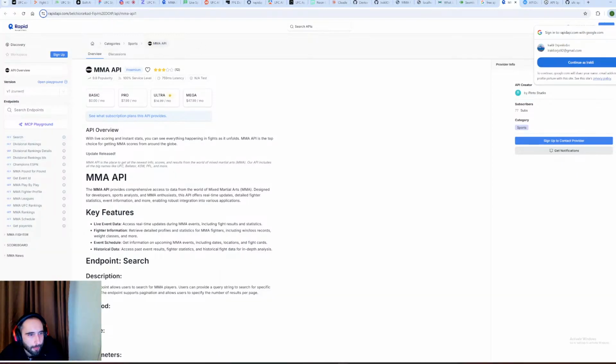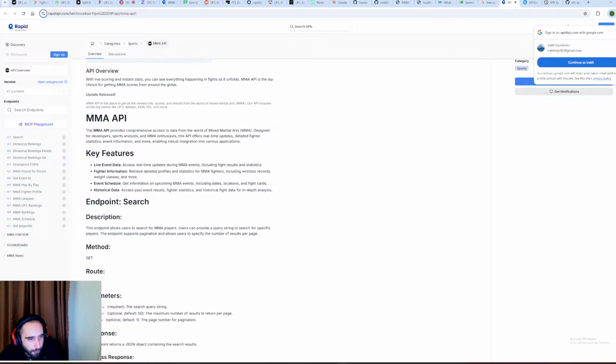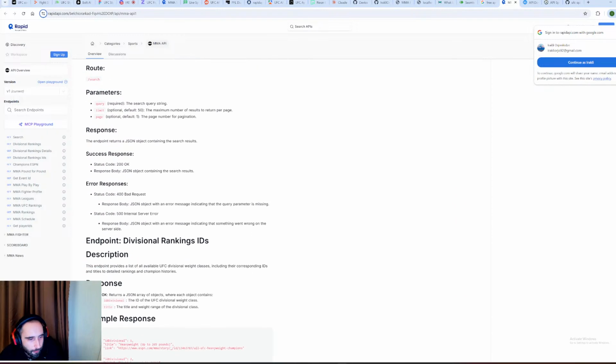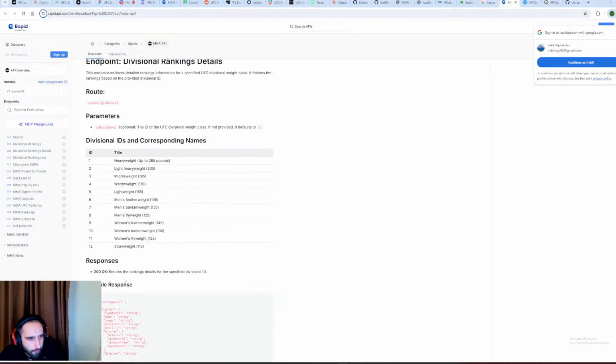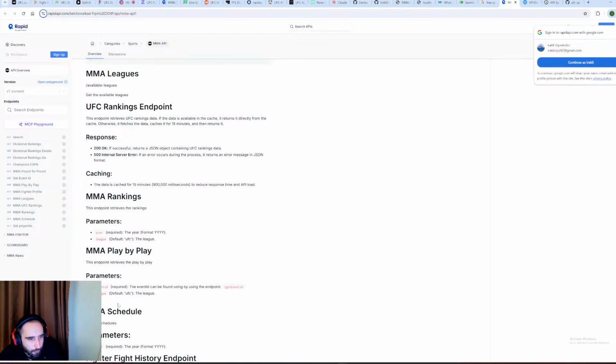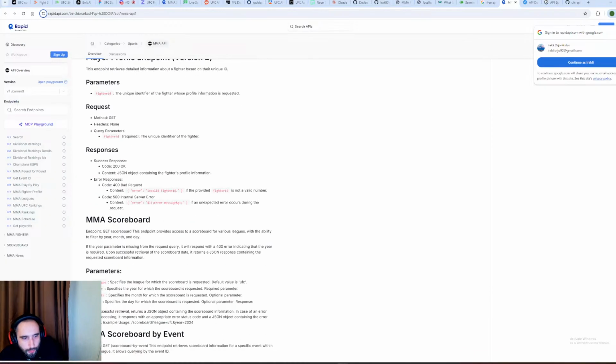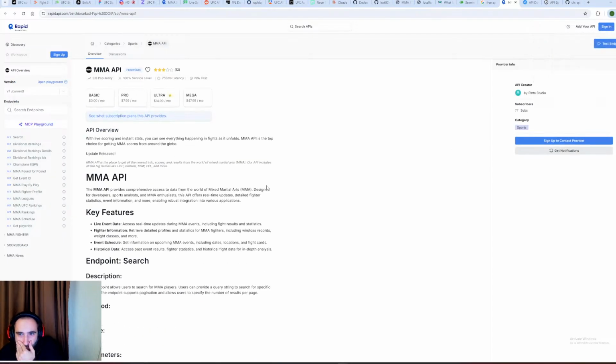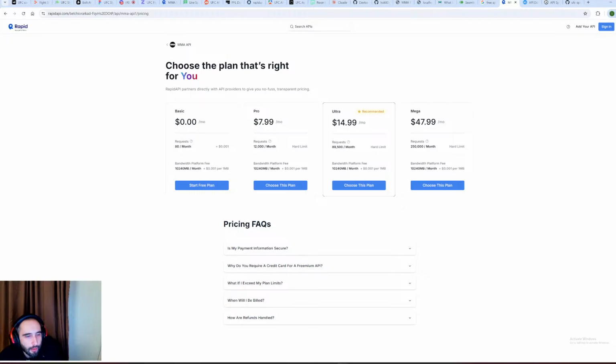MMA API, basic API, or live scoring, instant stats. You can see everything happening in fights. Cool. MMA API is the top. Okay. Live event data. Access real-time updates during MMA events, including fighter information. Method GET. Okay, I will check all of this. I just need to check the pricing. 80 requests per month, 12,000 per month for $8. Okay, so I guess this will be the regular pricing. I just need to ask.